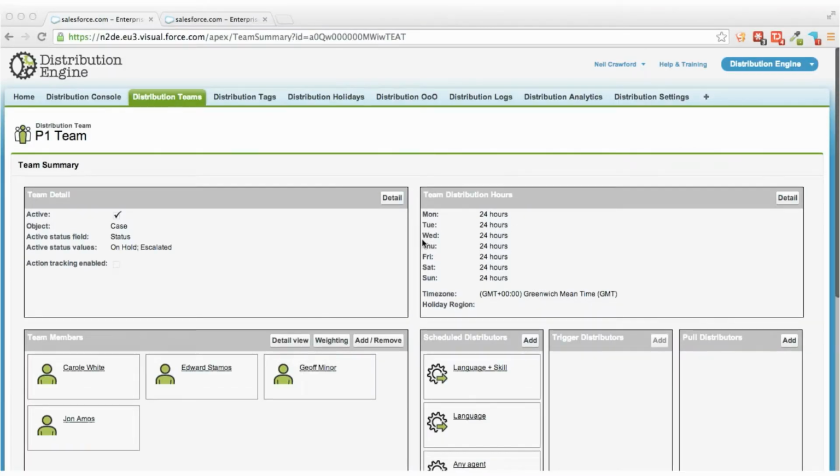In this example, we're going to show how we can use distribution tags to route cases based on the attributes of an agent. So we're distributing cases in this example, but these concepts apply equally to leads or any other object that you might be assigning out. It's just that we happen to be using cases in this scenario.